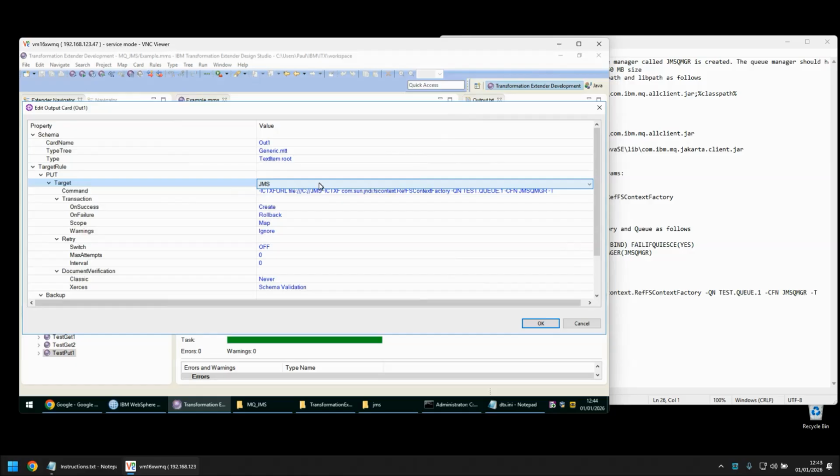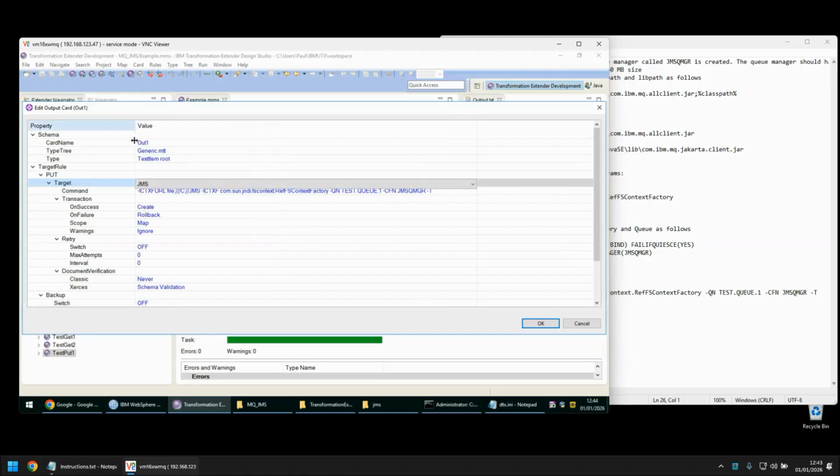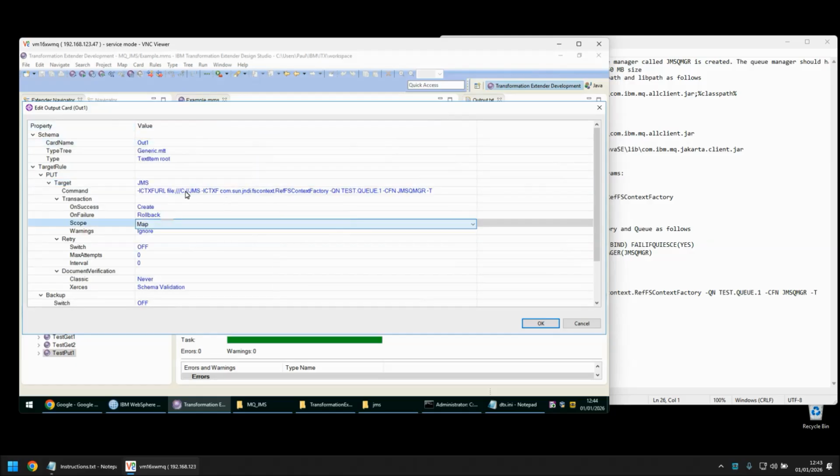The output card connects to the JMS adapter. Let's have a look at this command in detail. We have an initial context factory URL, and I'm using file:3/C:2/JMS. Now I've actually found this works with just one /, but technically we should use two here.